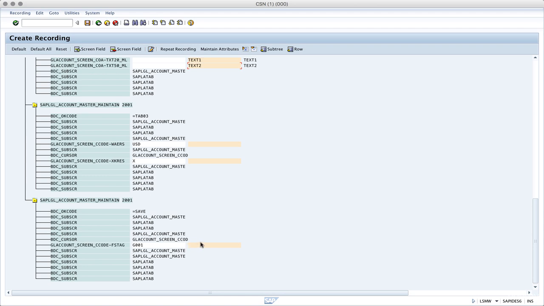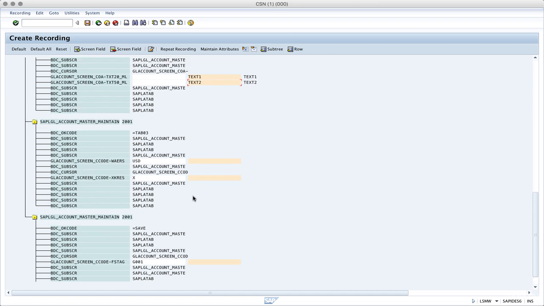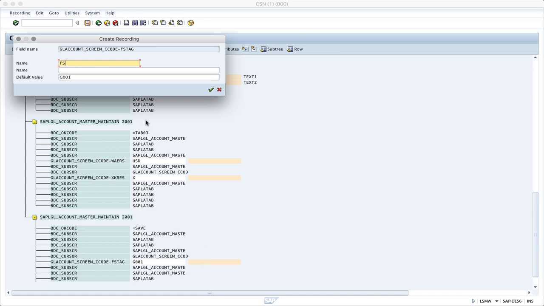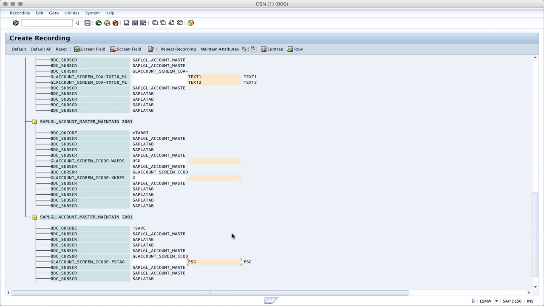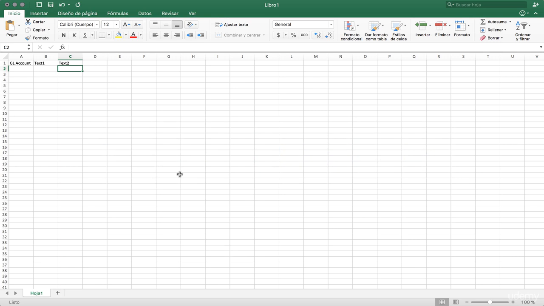As you can see, you can manage here if you want to change the currency, if you want to change the field status group. You can change if it is going to be a line item display. And just to add another field, we're going to change the field status group. So we will be able to change it in the future. As we selected a field that we need to input into the spreadsheet, we go back to our spreadsheet and we type field status group.